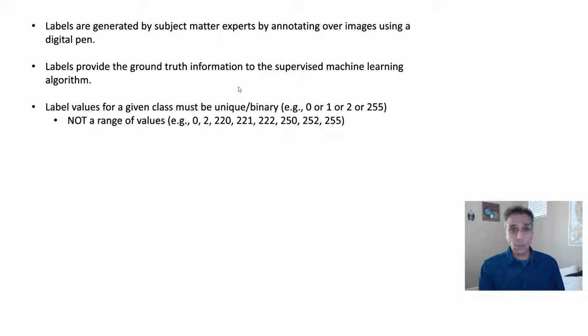Now, one other thing that I want to remind you is that these label values for a given class must be unique. If you have a tissue with mitochondria, the tissue pixels should all have a value of, for example, 0, and the mitochondria should have a value of 1 or 255, whatever it is, but every pixel corresponding to mitochondria should have a unique value. That is for semantic segmentation. For instance segmentation, they still have unique values, but each object has a different value. For now, I'm going to focus on semantic segmentation.